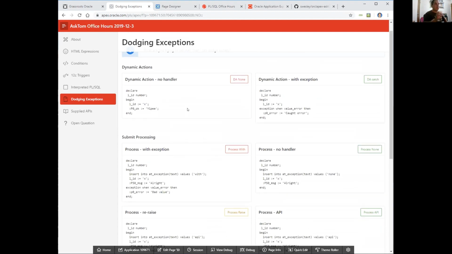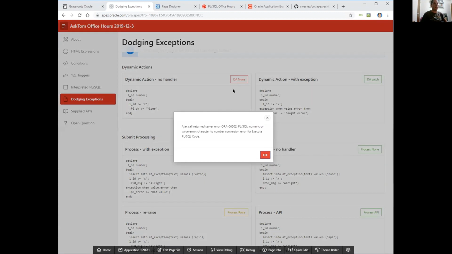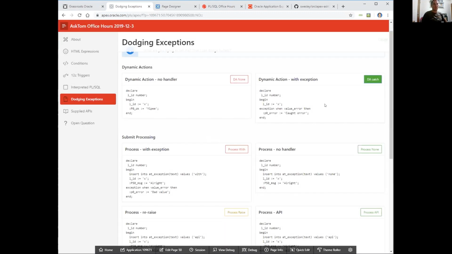And so I won't go into too much detail with the dodging exceptions here, but here's another discussion point that I like to open to the community, which is how they code their exception handlers in Apex. For dynamic actions, I think it's clear that you need to have an exception handler, because if you don't have one, the message isn't very nice for the user. But if you do have one, we can display something nice to the user, or display something appropriate.